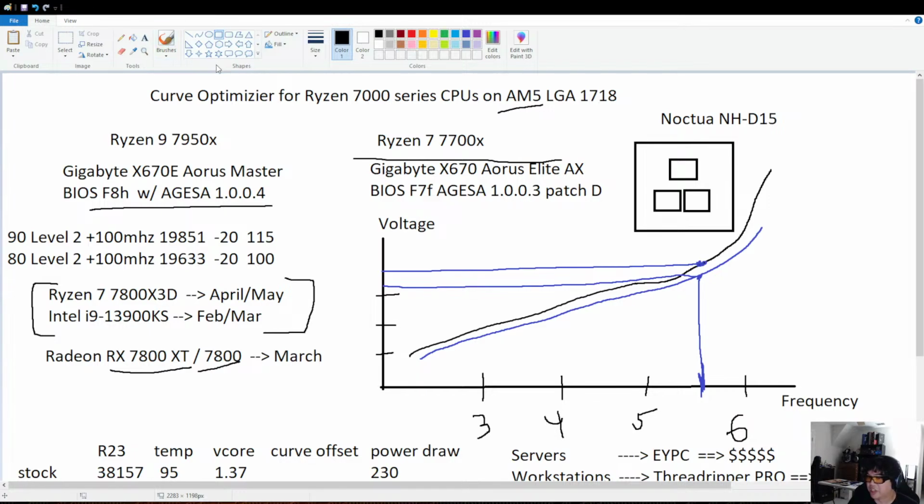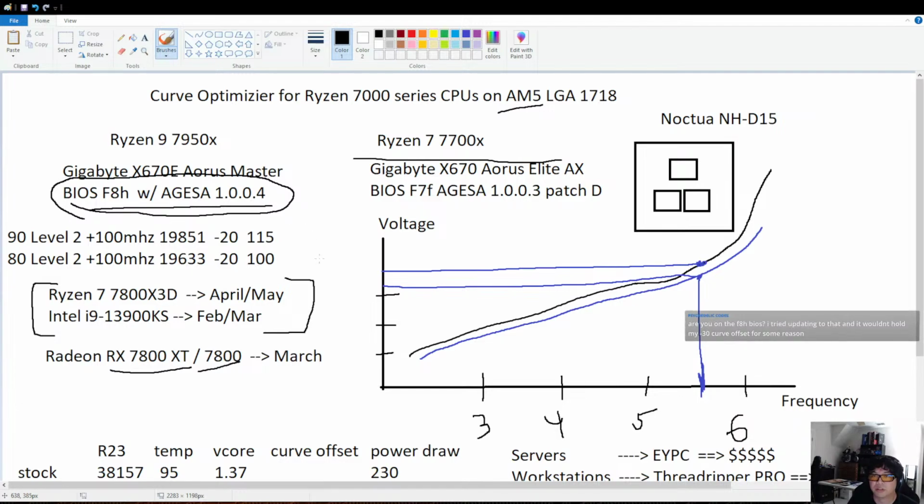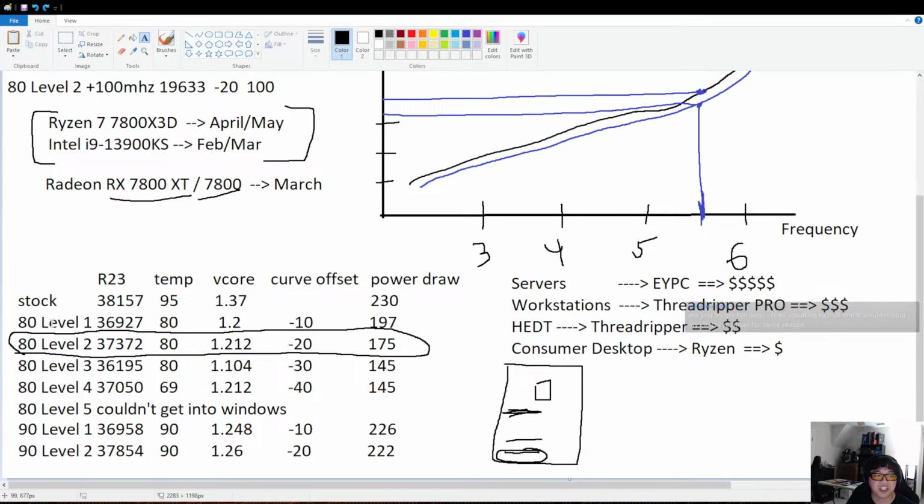Am I on the F8H BIOS? Yes. For the Aorus Master, I am on F8H, so I'm on the AGESA 1004. That's part of what the stream topic was: discussing AGESA 1004, because Gigabyte added a new feature. You guys see this, level 1 through 5? This is that new feature on the Gigabyte Aorus Master.